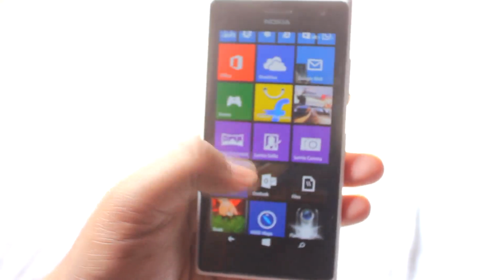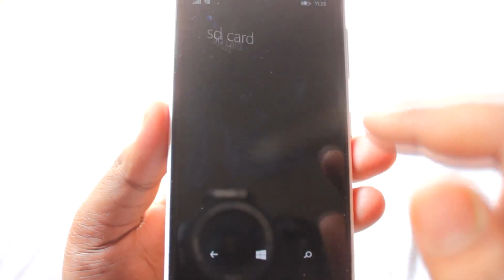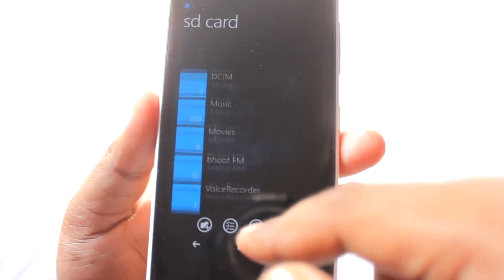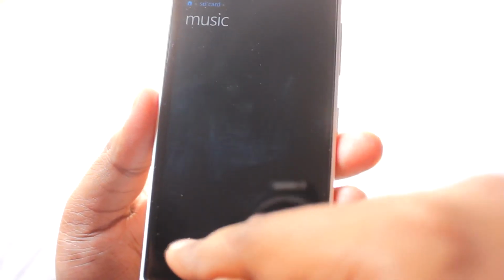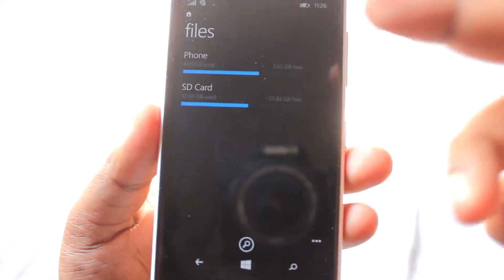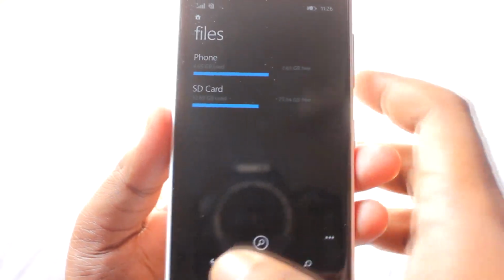Next, let me show you this application which is called Files. This is a file manager, and here you can access any folder you want, and here we have the choice of internal storage and external storage.